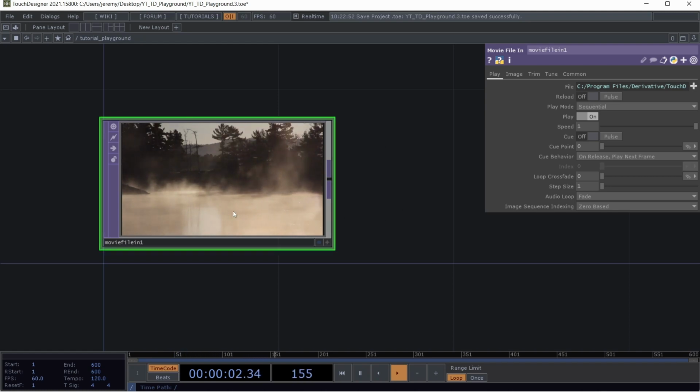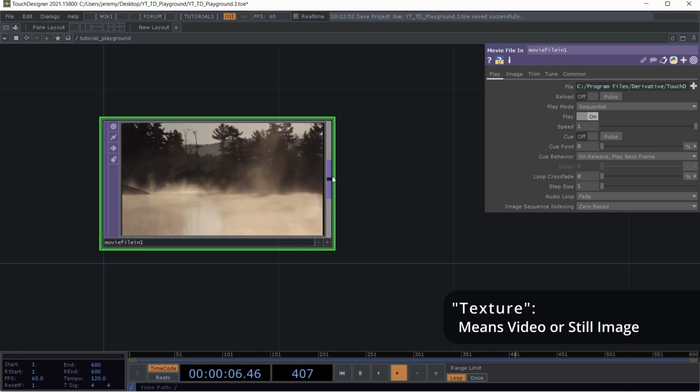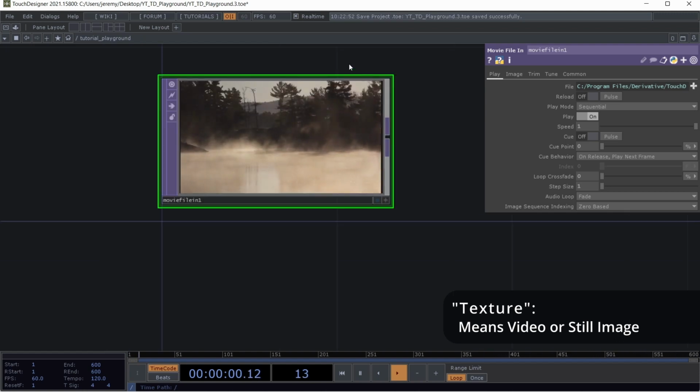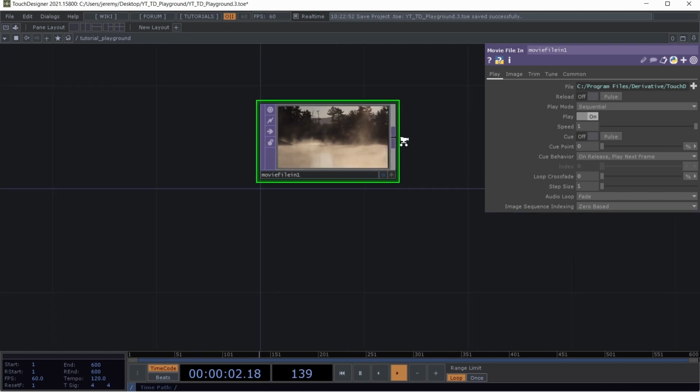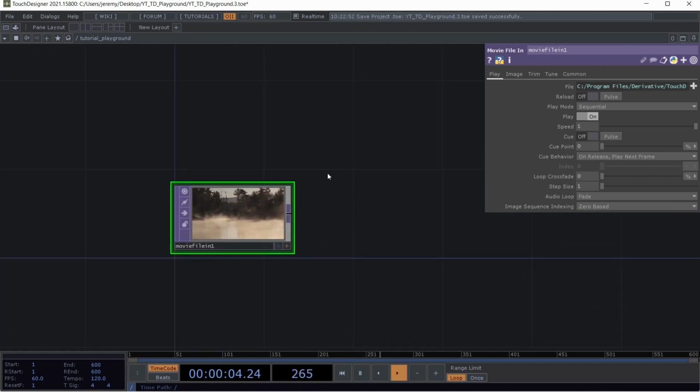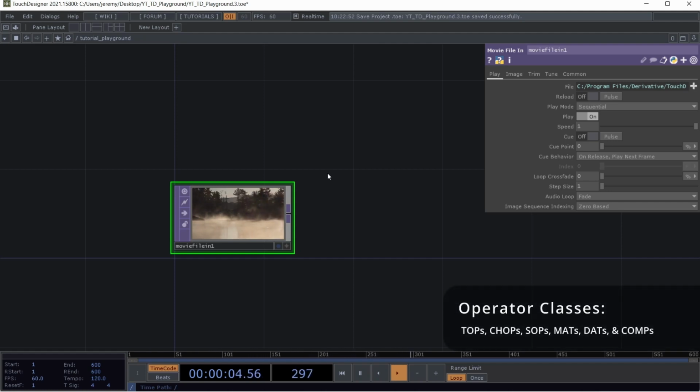So that's one thing you want to remember right away is texture means video or image or series of images, right? Right off the bat. Cool. Now let's talk about the features common to all operators and kind of the different classes of operator. When we say class, we mean that they're all operators, but they're different, like different breeds of dogs. They all have 4 legs, they all bark, they all have a tail. But some dogs are working dogs, some dogs are relaxing dogs, some dogs are just neurotic.